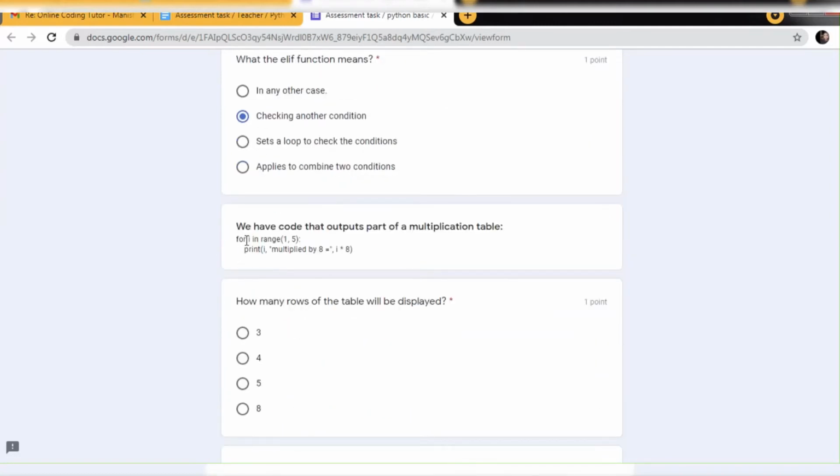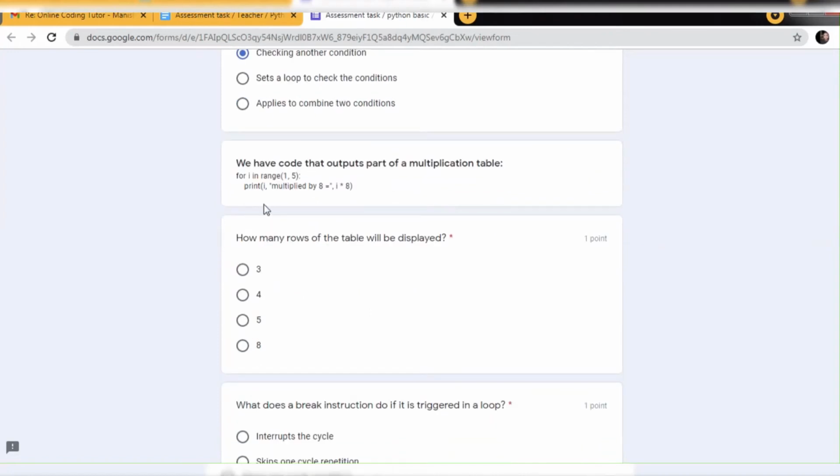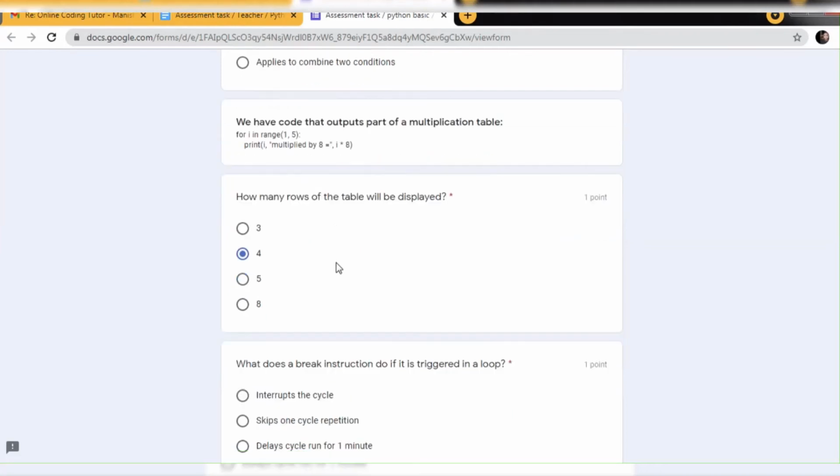Now they have displayed a loop for i in range 1 to 5, multiply 8 into 1, 8, 16, 32, up to 34, 4 rows. Yes. Correct answer is how many rows of the table will be displayed, because it will operate up to 4, 1 2 3 4. Okay, 5 it will not take.